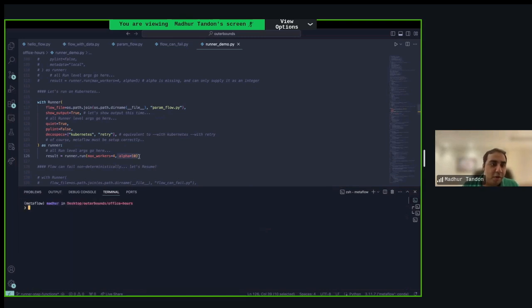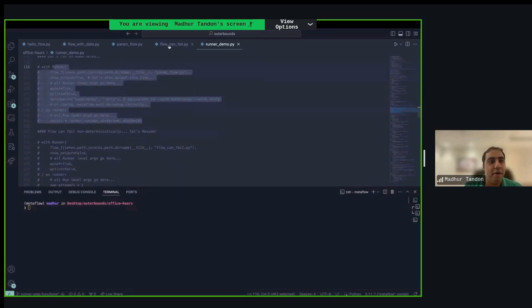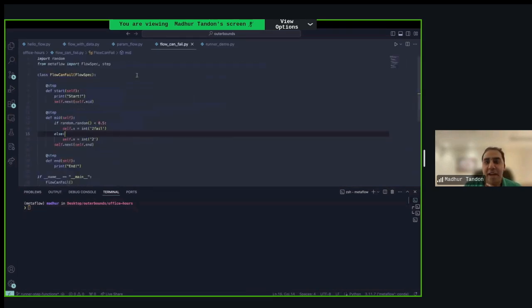So we saw it worked. Now let's come to another example of a flow. This is a flow that can fail non-deterministically. I'm tossing a coin, basically, and with 50% probability I'm trying to convert a string to an integer, and with 50% probability I'm doing the correct thing. So I can fail half the time and succeed half the time. This particular step, the mid step, can actually fail randomly.